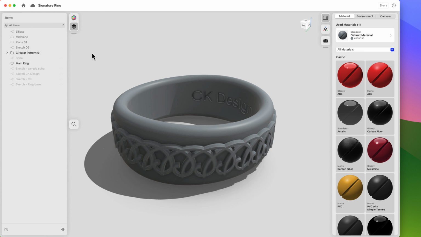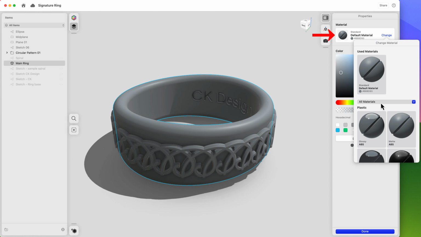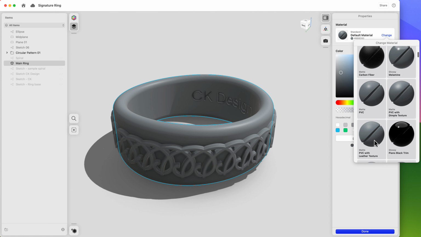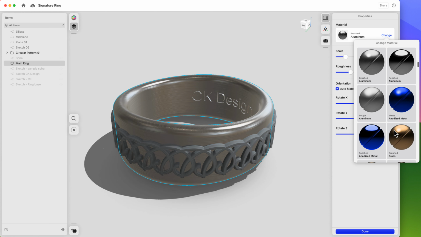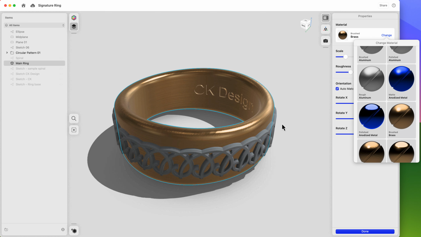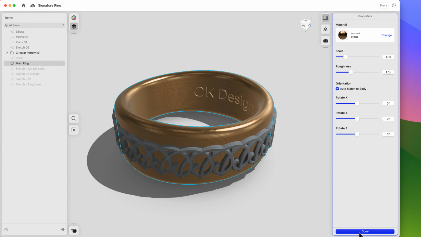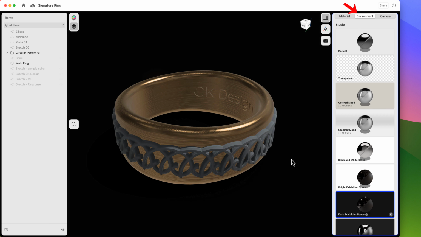To add material to your model, double-click the body or select it in the Items panel. You'll see here that the default material is being used. Click Change, and then you can scroll through the options. You can click through some options and then also rotate the model as you do this to look at how the material effect changes the feel of the design. You can also change the environment, and this will give you even more idea of what this design could potentially look like.